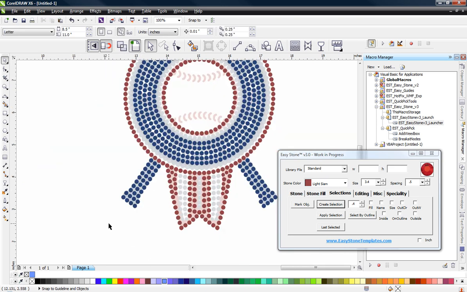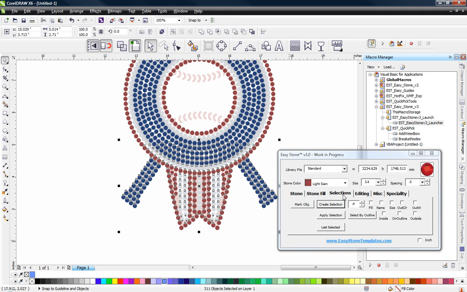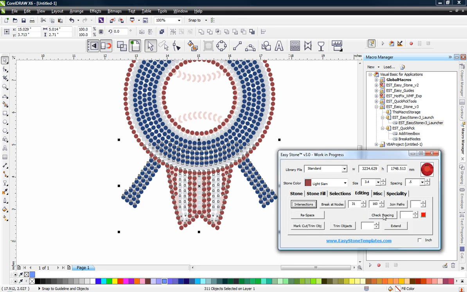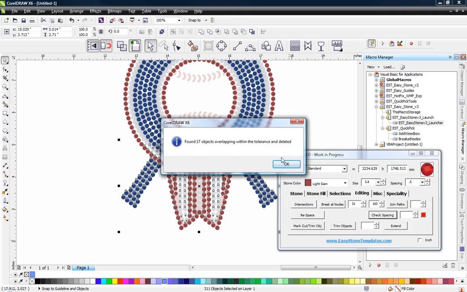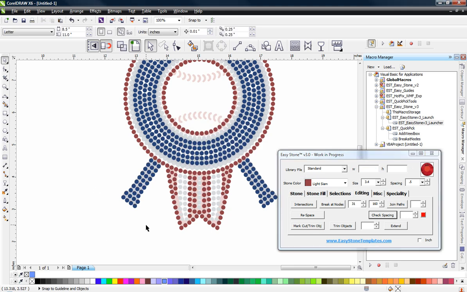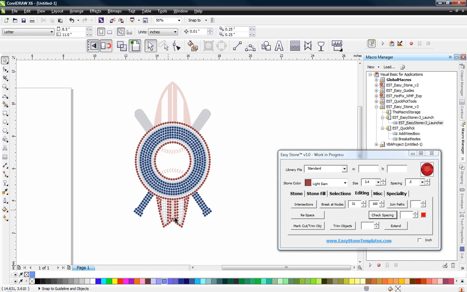Now I'm just going to go ahead and select the whole kit here and come over to the editing tab, check spacing. There's 17 overlapping stones, so we'll go ahead and dispose of those. And that takes care of the bottom of our surfboard.